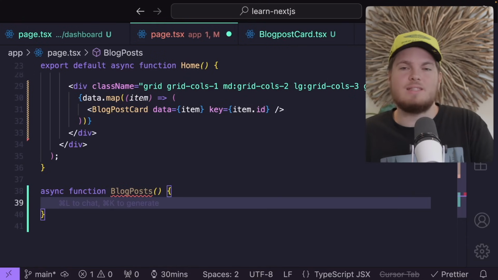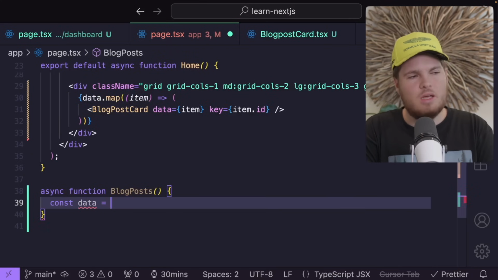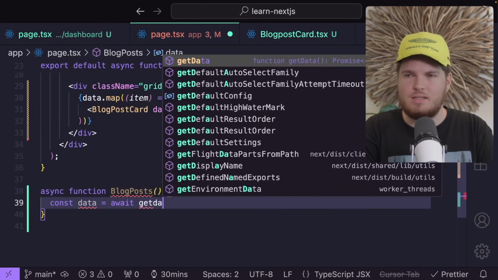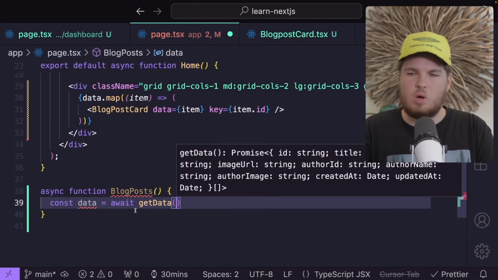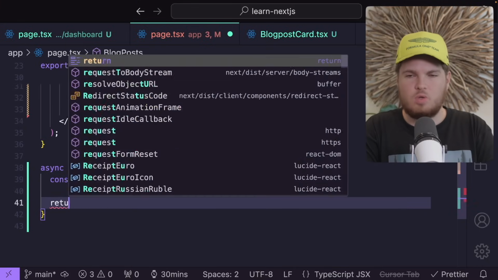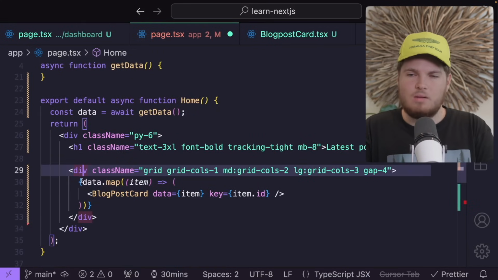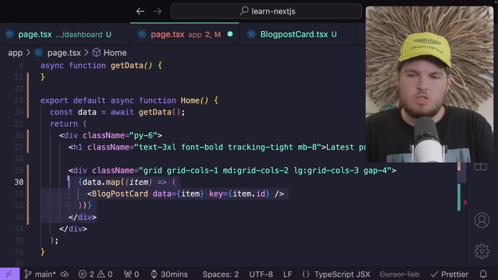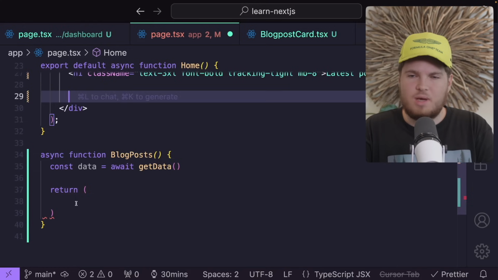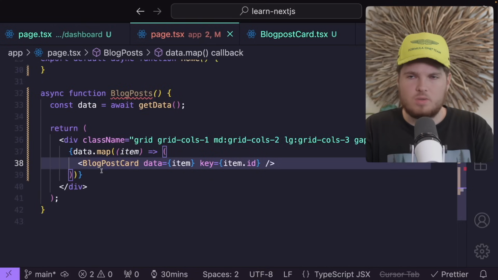As mentioned, inside of here, I want to await my data. So let's do constant data equals to await get data. Let's invoke it. So now we get our data inside of here, and now we can return it. So let's do a return statement, and I want to only return my div where we map over our data. So let's copy this div and paste it inside of here. So now we have our data, we map over it, and then we render our blog post card.